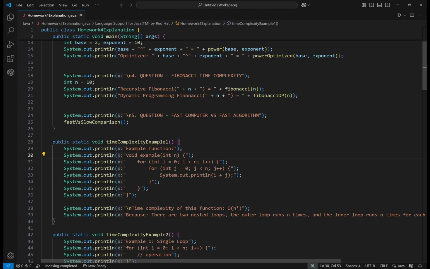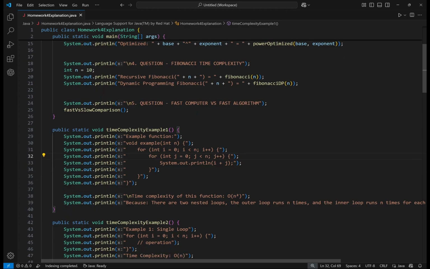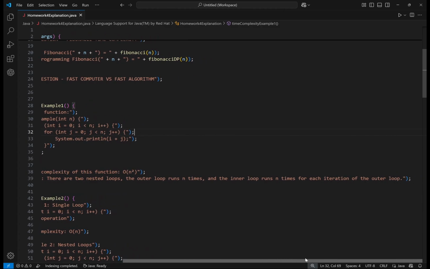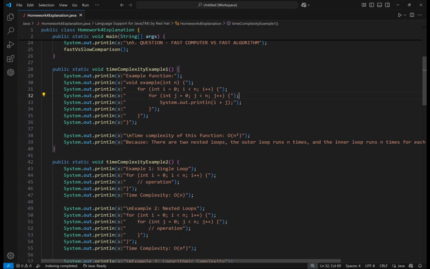The outer loop, for int i equals 0, i smaller than n, i plus plus, runs n iterations, and for each iteration the inner loop, for int j equals 0, j smaller than n, j plus plus, executes n times, printing the sum of i and j with System.out.println(i + j). This demonstrates that a total of n multiplied by n, that is O(n squared), operations are performed, with an explanation of its O(n squared) time complexity.